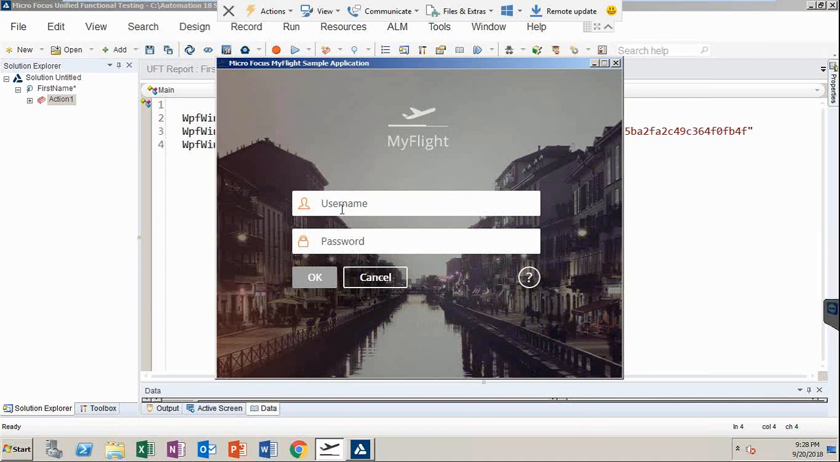So whenever you record, apart from whatever objects you have used, parent is automatically added. Like I said, even this is an object. Your complete application window is an object, right? So parent is automatically added to object repository.